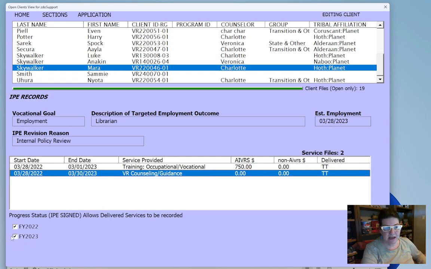But let's say you did not give the service in 2023. You can take it off, and this T becomes an F, and then the software knows, hey, they only gave counseling guidance for the first year, 2022.